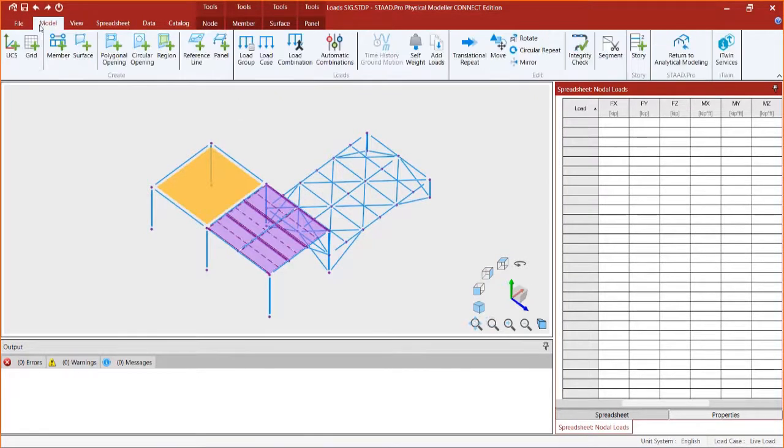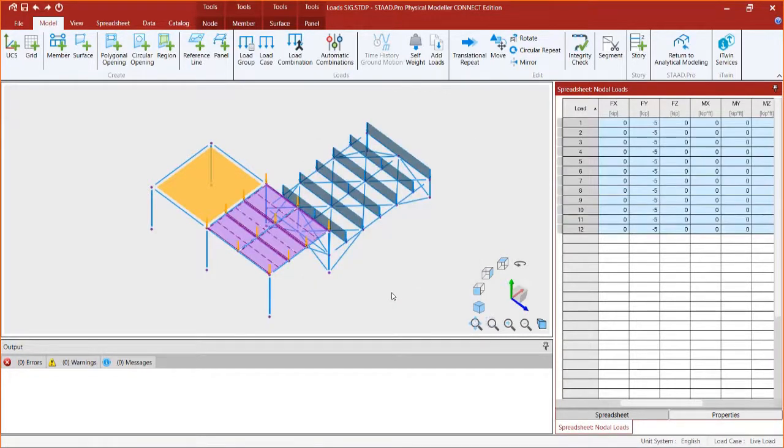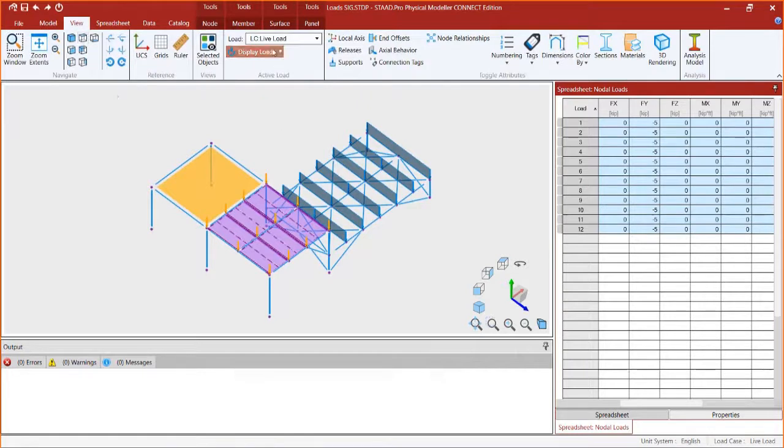I'm going to go to the Model tab in the ribbon toolbar, and I'm going to tell the program I want to add loads from groups or other load cases. So what are the load cases that are available? Load cases, which are your primary load cases, or load groups are available. I'm going to grab my loads from my dead load case. I'm going to finish this off by clicking OK. And you can see here I'm still viewing my live load, and now I have nodal loads available.